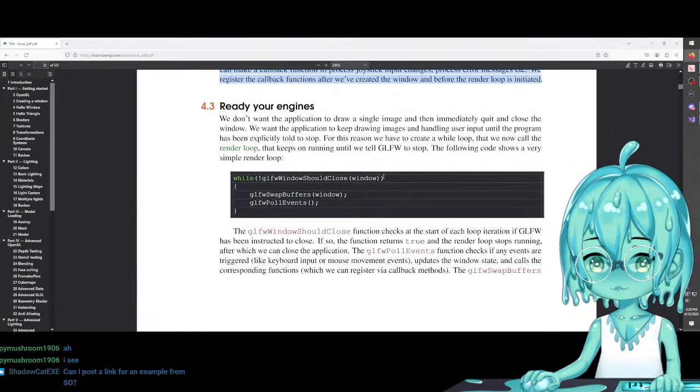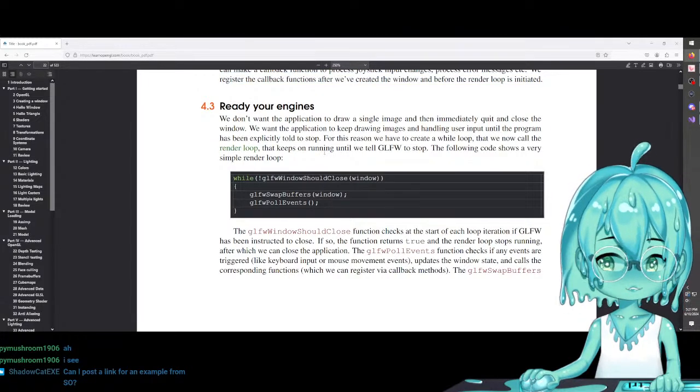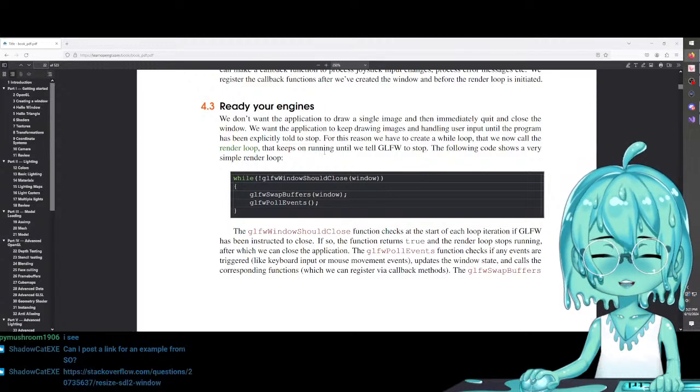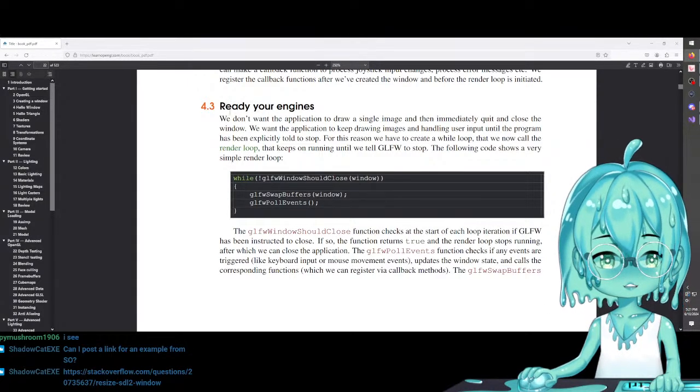Gotcha. Okay. Can I post a link for an example from SO? Yeah, go for it. Listen, you can backseat program me all you want. You can backseat game me, but you can't get mad if I don't listen to you. Those are the rules. Ready your engines.